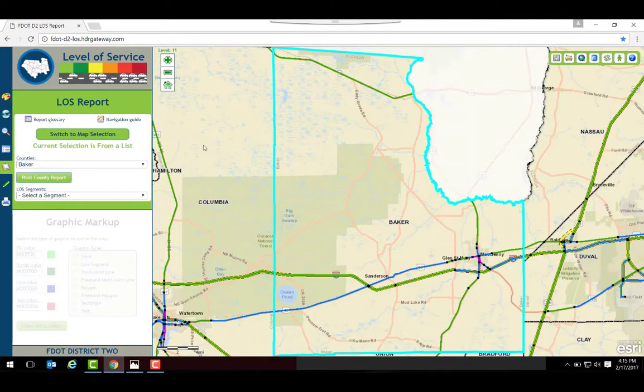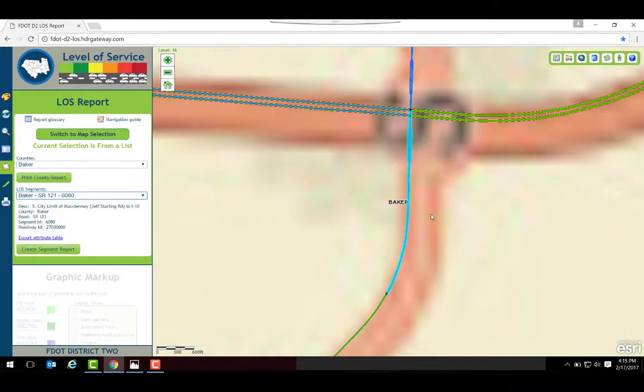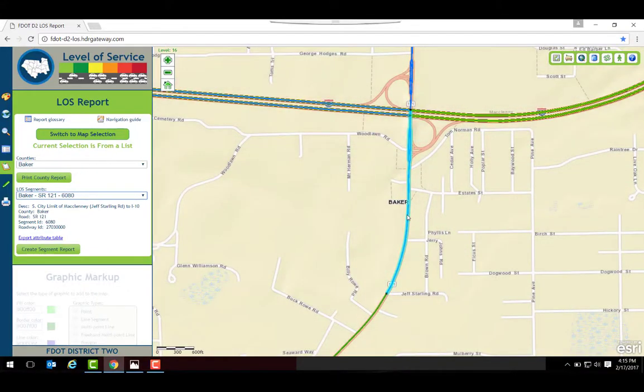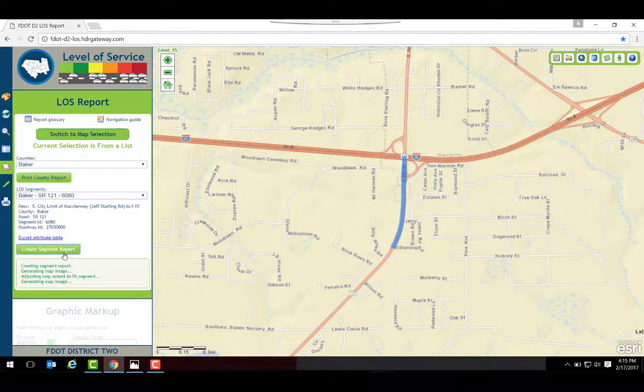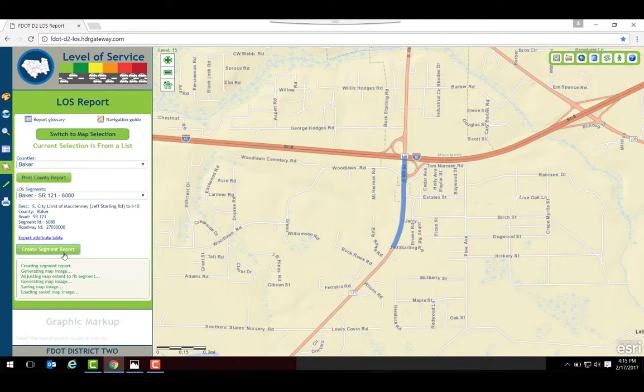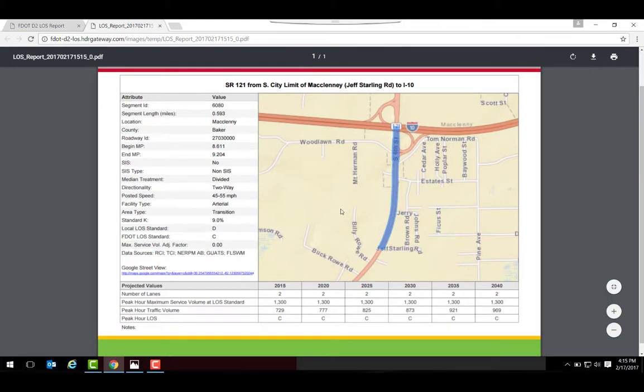with it. But sometimes you don't want the entire county report. So similar as before, you can select a segment, in this case in a drop-down, and this is the segment we have currently selected. And we can report the attributes as I showed you before, or we can create the report just like this. And it's rendering again on the fly. And here's our report for this segment of State Road 121.